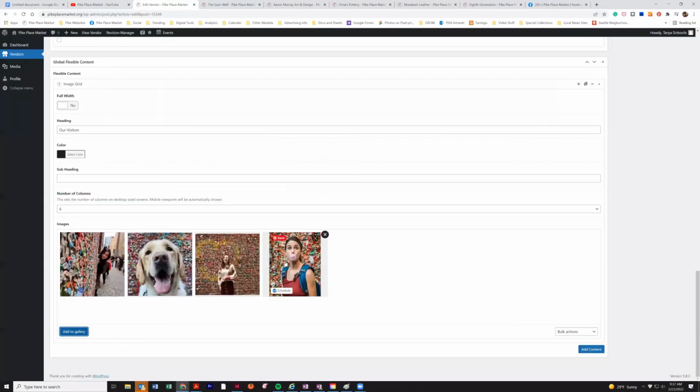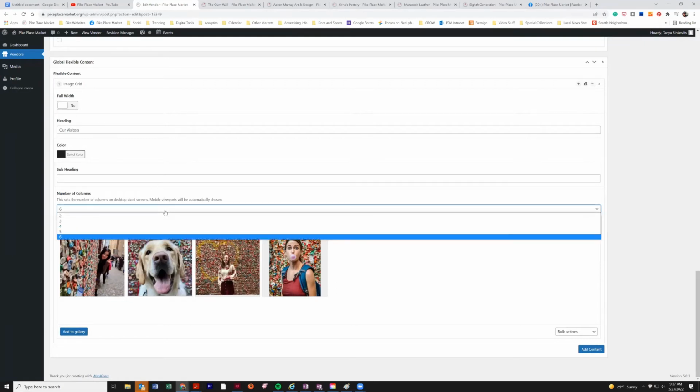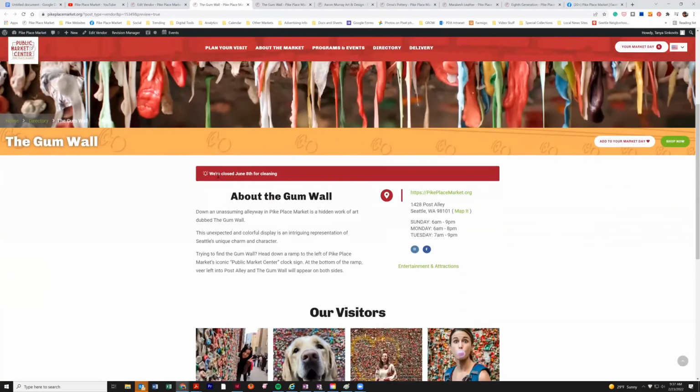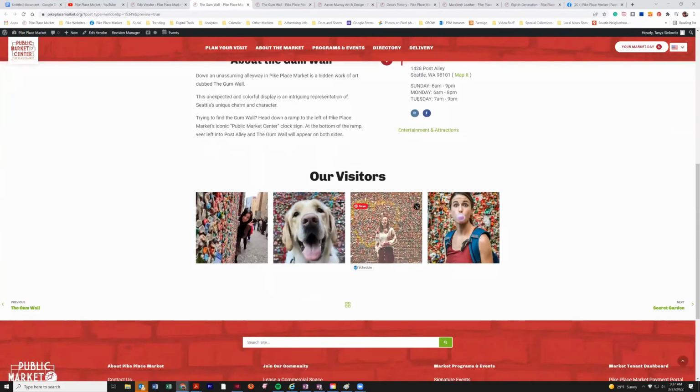So I'd select, and now I've added it to my image grid. And because I only have 4, I don't need 6 spots. So I'm going to select this drop-down menu that says number of columns, and I'll select 4. So if I want to see how it looks before you submit it to me, you would scroll to the top of the screen and you can select save draft or preview. So we want to preview it. So we hit preview. And we can see my little alert message right here, all the information on the screen, and then our visitors. So that's how the image grid works.